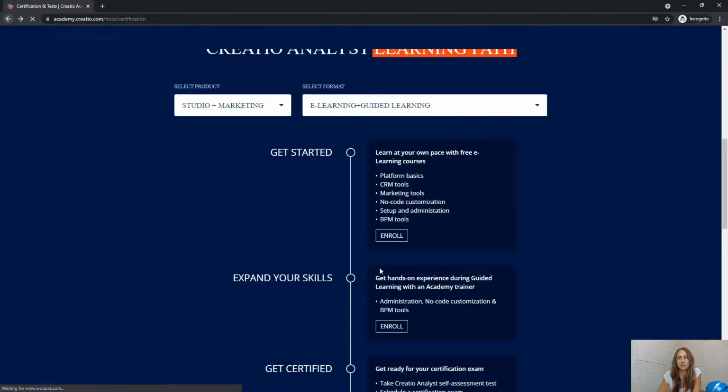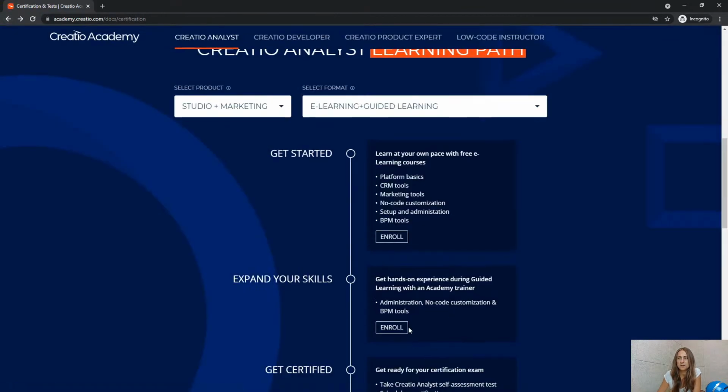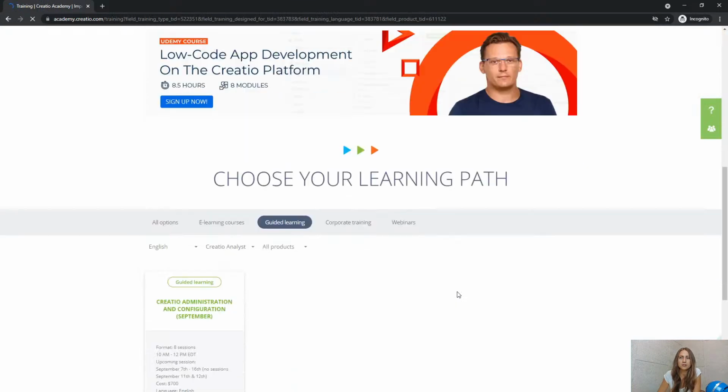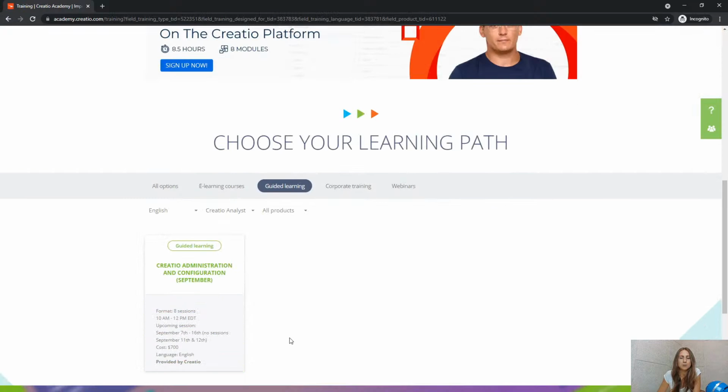If you want to sign up for the guided learning, again, select enroll, and it's going to take you to the guided learning sessions that are offered next. So the upcoming one will be in September, and you can sign up for it. From time to time, we do change the time when it's offered. So if the time doesn't work for you, please feel free to email us. We'll be happy to check what we can do, maybe adapting an upcoming session for your time zone.